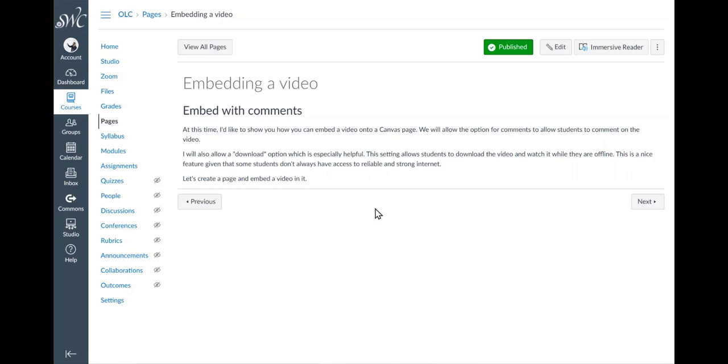Now, you cannot allow them to download videos that you've added from YouTube because you are technically not the owner of the video. But any videos that you've added with the Screencast-O-Matic feature or videos that you've added from your personal computer can be downloaded. This is especially helpful for those students that don't have strong internet at home. They'll be able to download the videos on campus, for example, and go home and watch the videos offline.